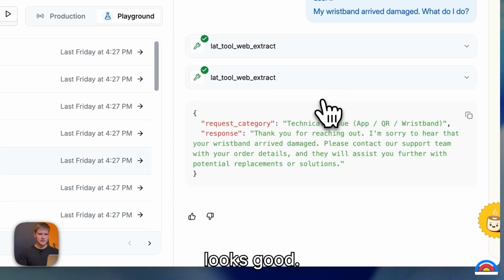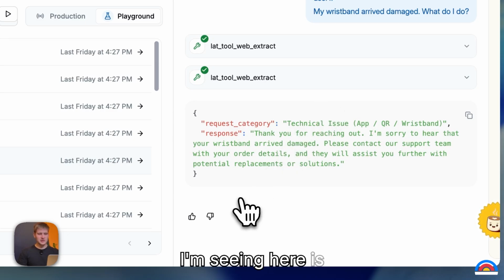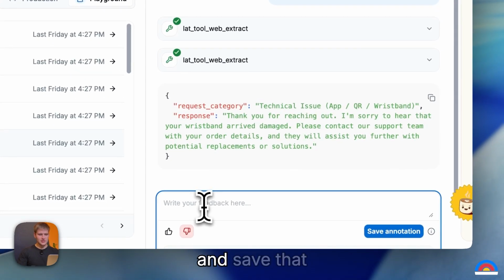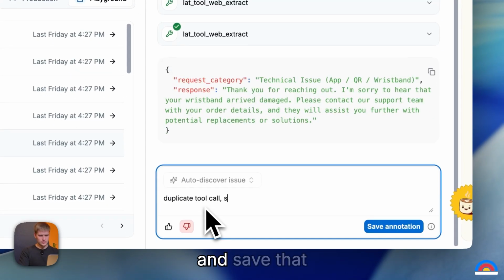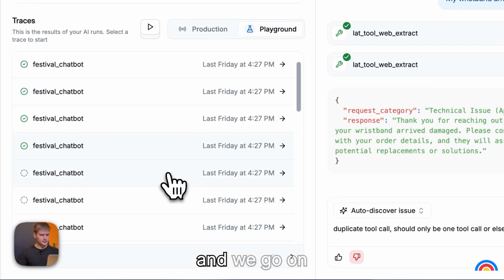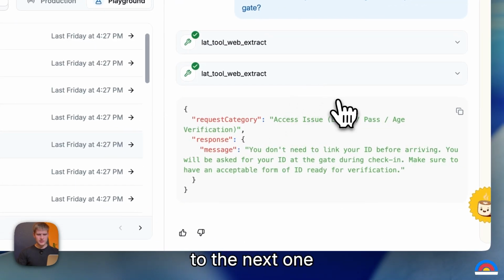Okay, here everything looks good. We have 2 successful tool calls. The only issue I'm seeing here is the 2 tool calls. So let's write that, and save that. And we go on to the next one.